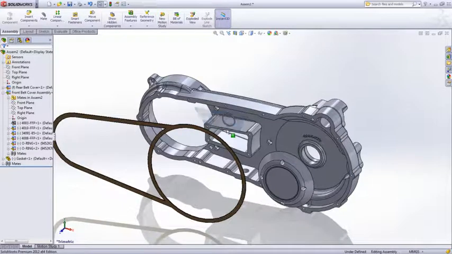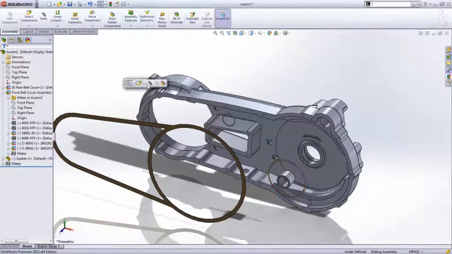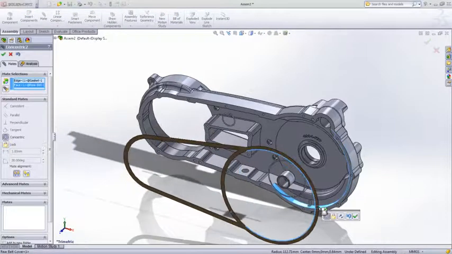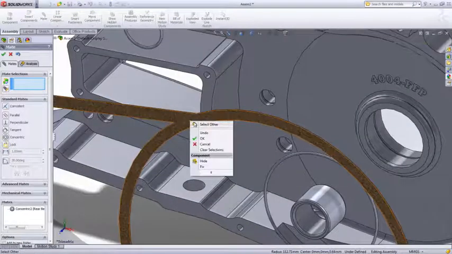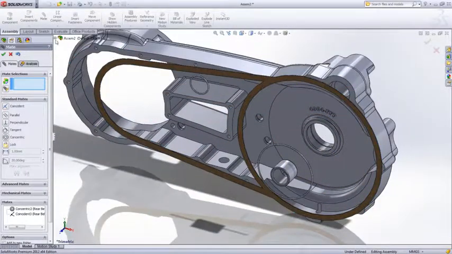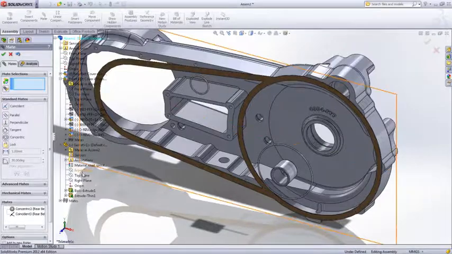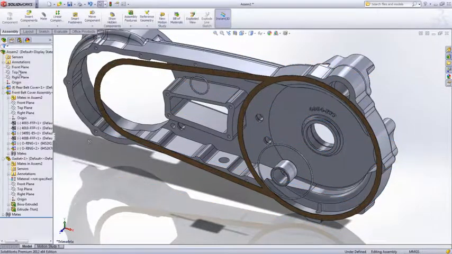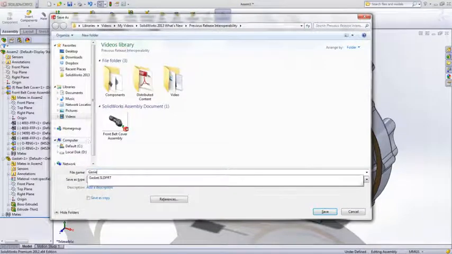We can manipulate the components just like other files, such as using things like tab to hide. In this case, we're going to mate the 2012 components to the 2013 files. And again, we can see that we can do this without issue. Once these components have been completely mated into place, we're going to go ahead and save this assembly. We'll call this gasket design.